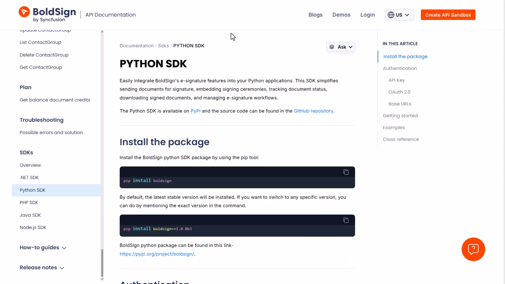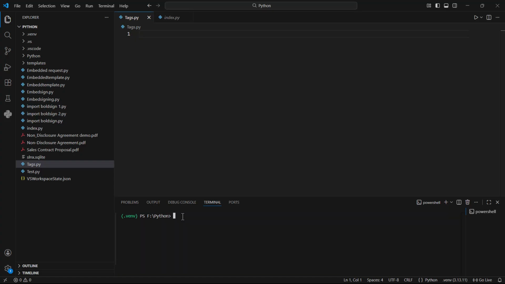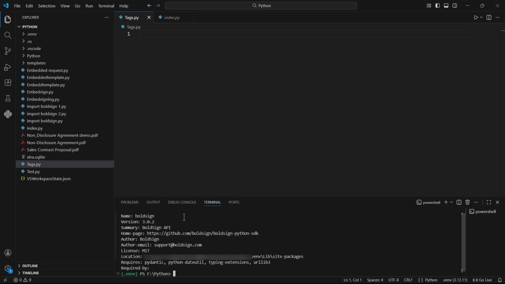Next, I create a signature request. First, make sure you have Python version 3.7 or higher installed. Then install the BoldSign Python SDK. You can install it using pip with the command pip install BoldSign. Since I've already installed it, I'll confirm by running pip show BoldSign. As you can see, the package is installed and is ready to go.